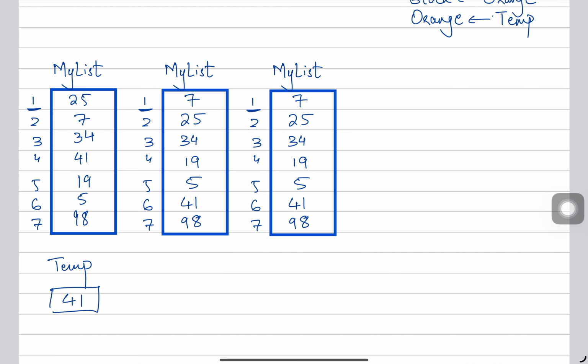Okay. So now moving on again, is 7 greater than 25? No. Is 25 greater than 34? No. Is 34 greater than 19? Yes. 34 should go to temp. 19 should be pasted at the place of 34 and 34 to the bottom. Is 34 greater than 5? Yes. 5 should be placed over here, 34 over here. Is 34 greater than 41? No. Is 41 greater than 98?